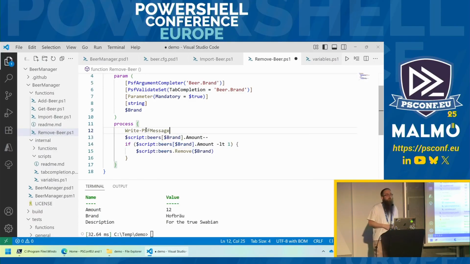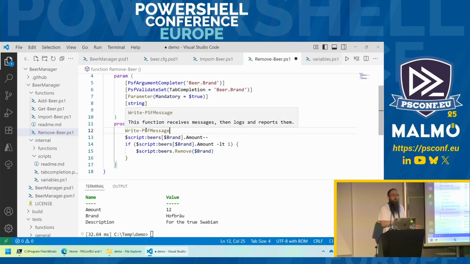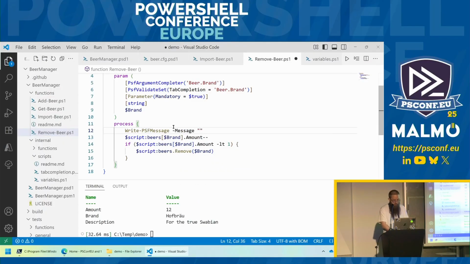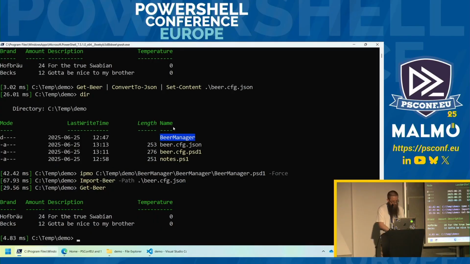So there's this command called Write-PSFMessage, which allows you to generate log messages. Where they're going, how that's happening, we'll be looking at this later. But first of all, we just have a message, drinking a beer of type brand. This is option V1 of doing this. It's going to work. So I'm going to stick with this for now.